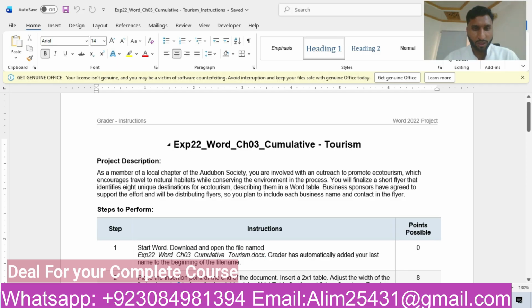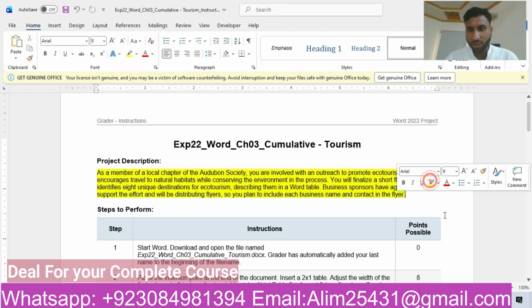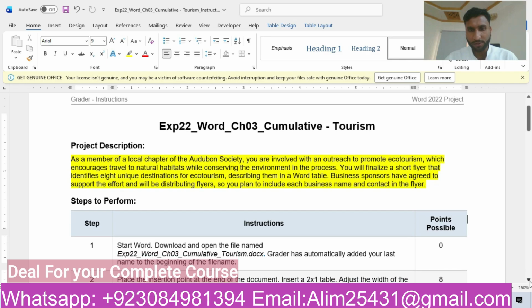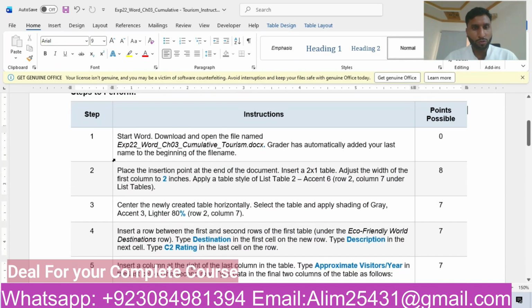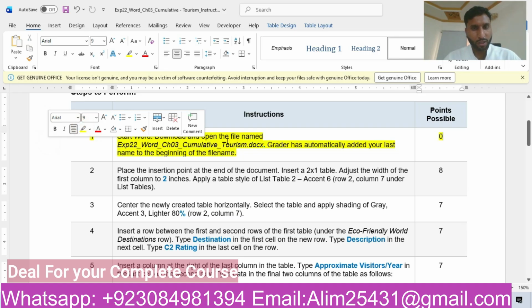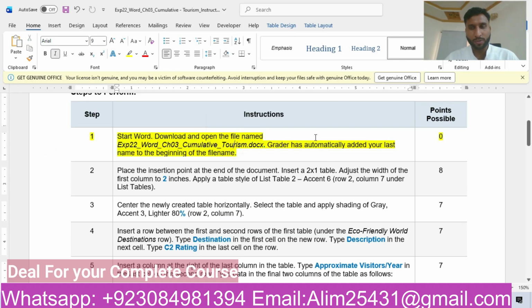Now I am going to start that one assignment. Its name is Exp22 Word Chapter 3 Cumulative Tourism. Its project description is given here. You can read it carefully so you will understand what you need to do in this project. I am going to start from the first step. After following these steps, you can complete your work.